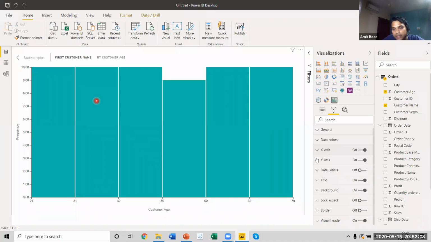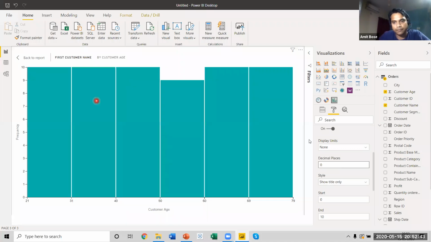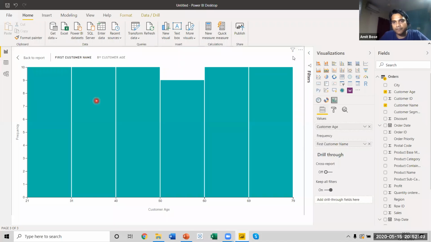The same way we can also do the same thing for the Y axis. Remove the decimal, select none from the display unit and change it to 0. Fine. So this is a typical example.